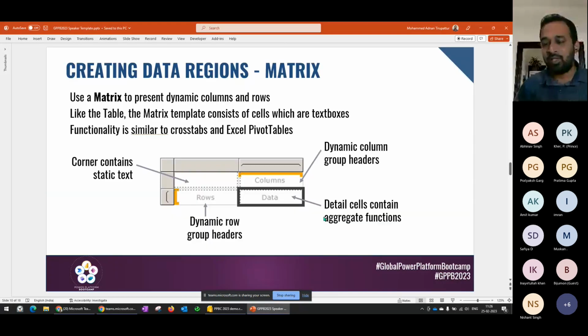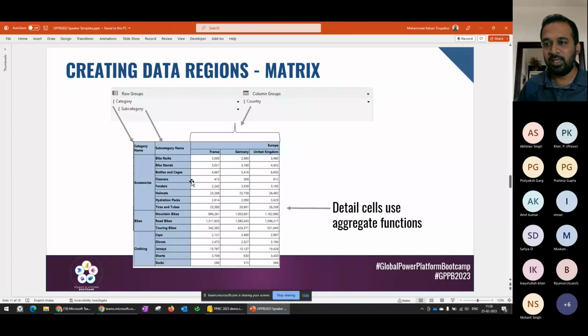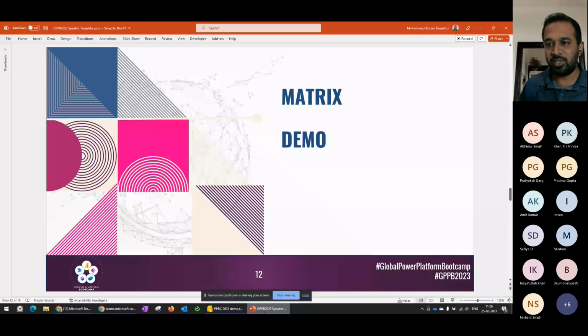So in the matrix we actually have three things. One is row, dynamic row groups, and then dynamic column headers, and then detailed sections, which is aggregation of this one. We can make use of sum, max, or min, something like that. And in this area, we can add the manual text option. We can keep the headings of that particular table, we can say. And this is an example of this one. We can add multiple row groups and multiple column groups for this one. Okay, now let's quickly go back to this one.